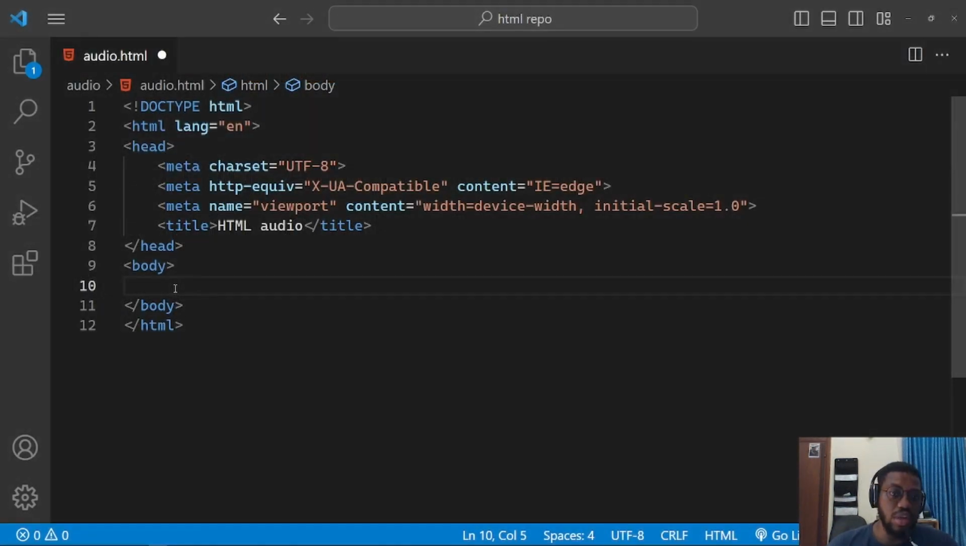First of all, there's a similarity between the audio and the video tag, or the video element, in HTML. Both files are included the same way, but then there is a difference. But before we take a look at that difference, let's include our audio file in HTML.